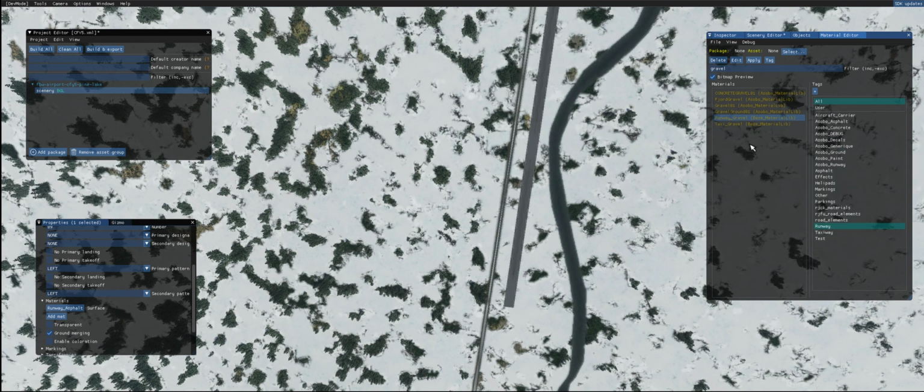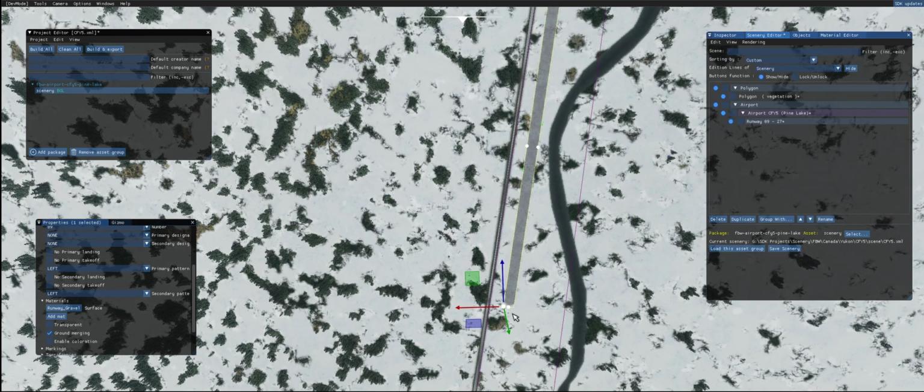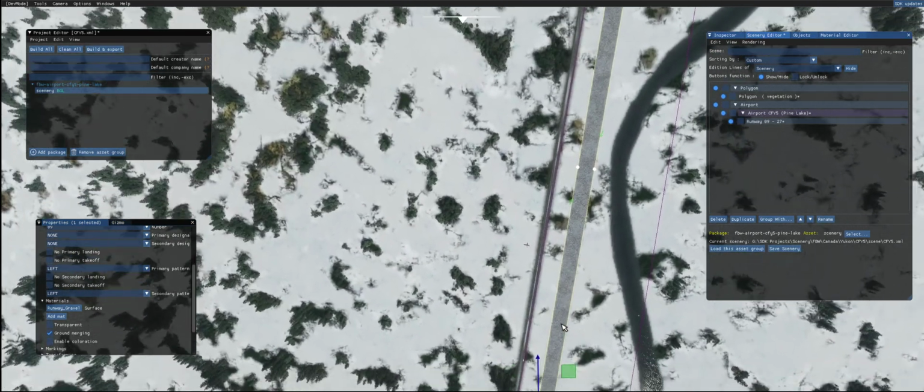It calls it runway gravel for a reason. So I'm going to click on that, and then I'm going to come down here and click where this material runway asphalt is, and we're going to click on it, and it'll put gravel here. This doesn't change until we go back to scenery editor, and there we have it. Now we have a graveled runway.